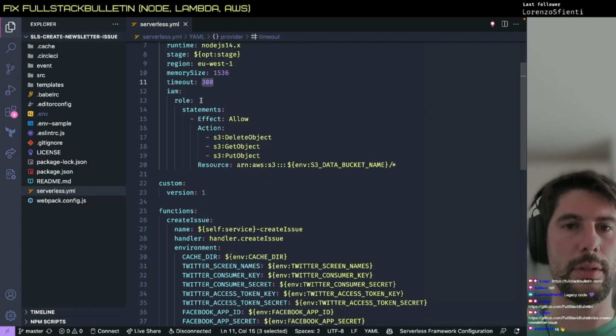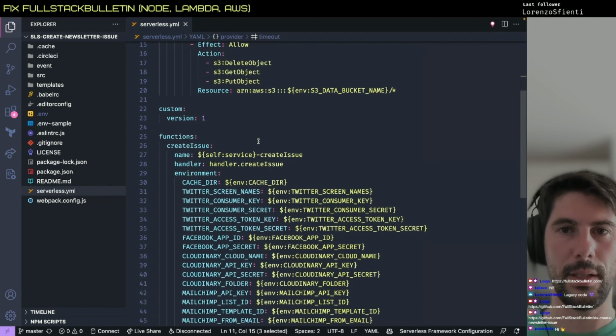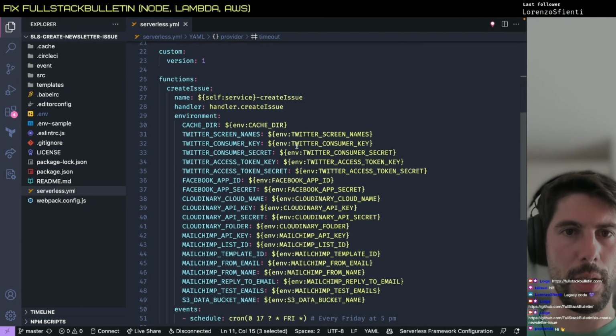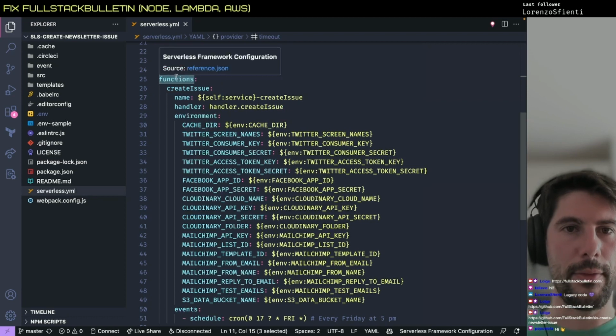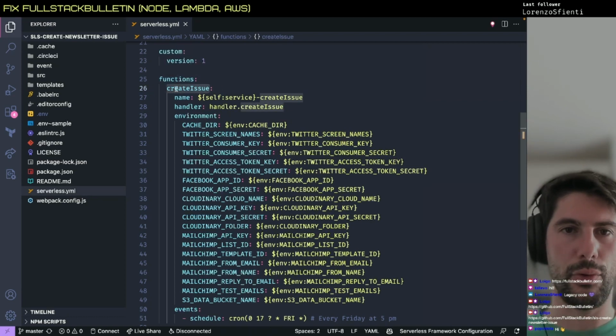Then there are some roles. We use some buckets, so this gives me permission to deal with buckets, and we'll see a little bit of that as well. Now here we have a Lambda function called create issue. The handler, we will see in a second.